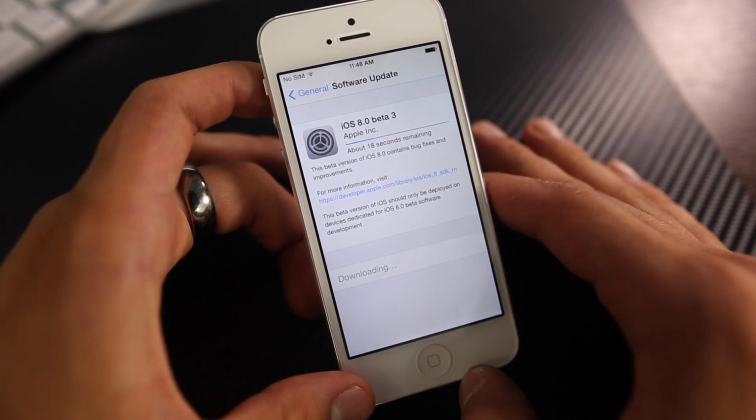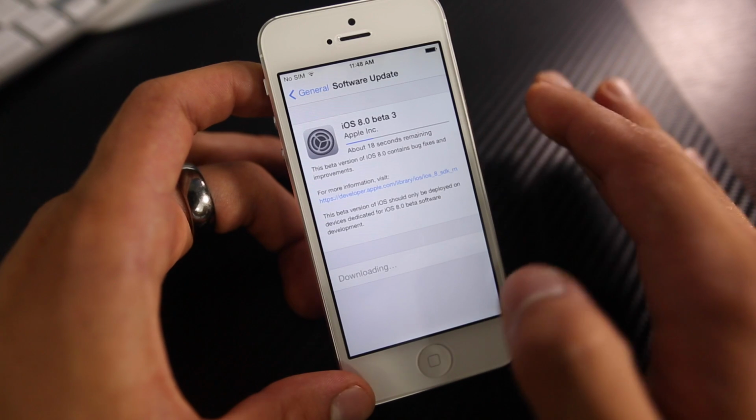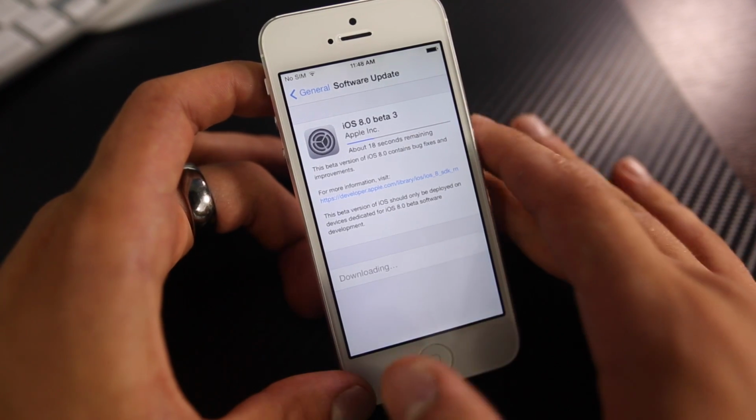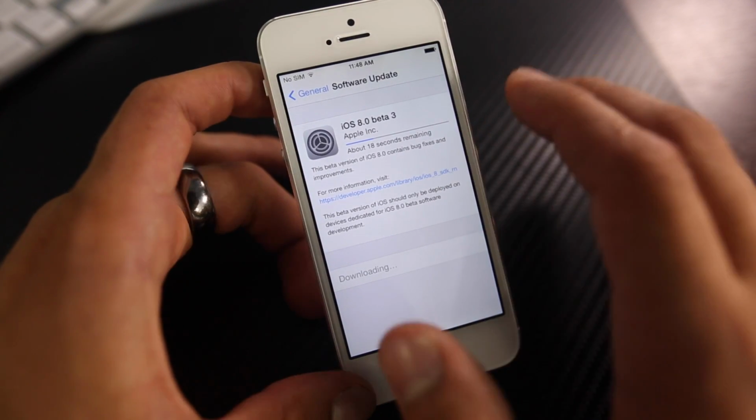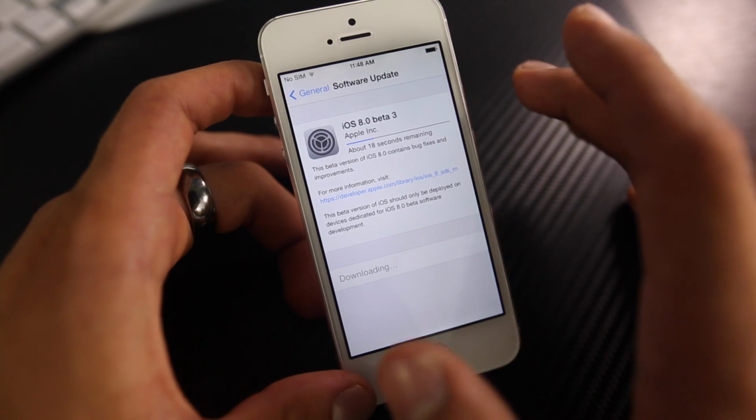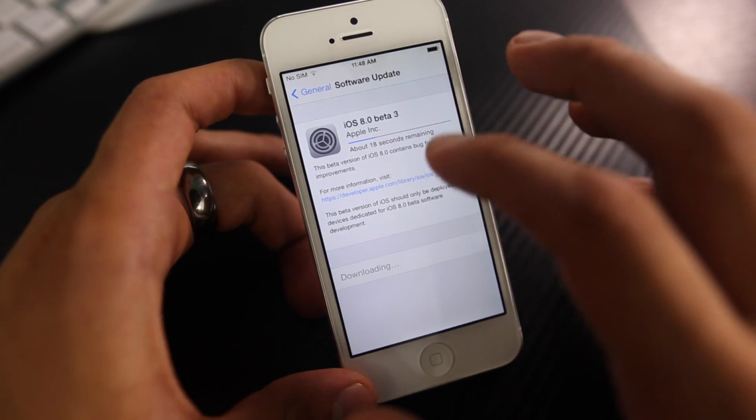Now, the only way you can do this, unfortunately, is if you do have iOS 8 beta 1 or beta 2 already installed on your device. If you do, it's really simple. You don't even have to connect it to your computer. You just go ahead and do it through here.